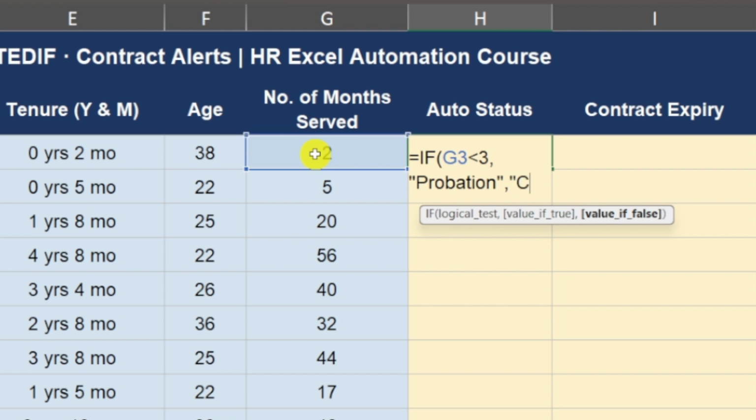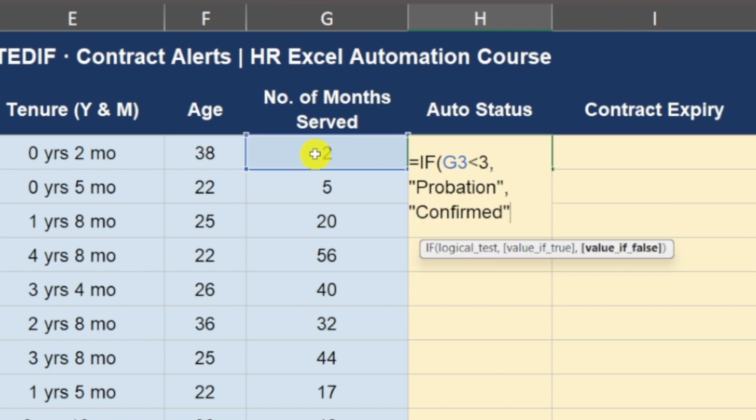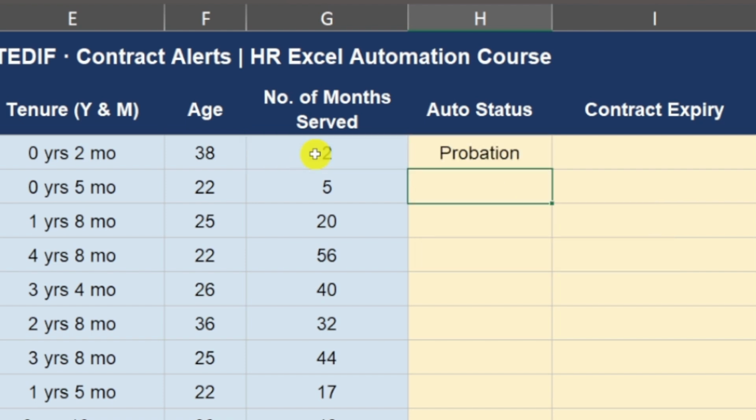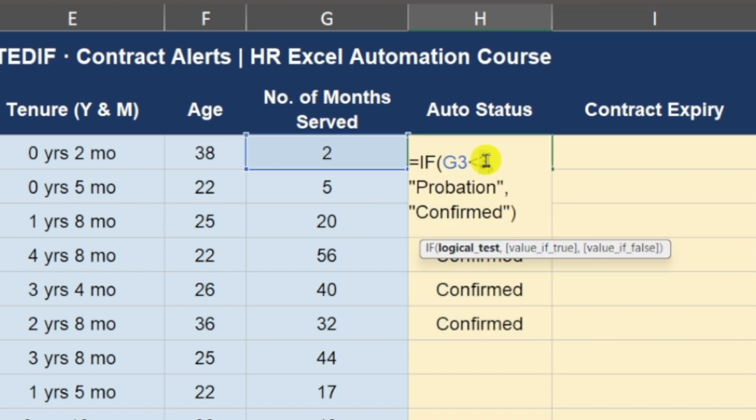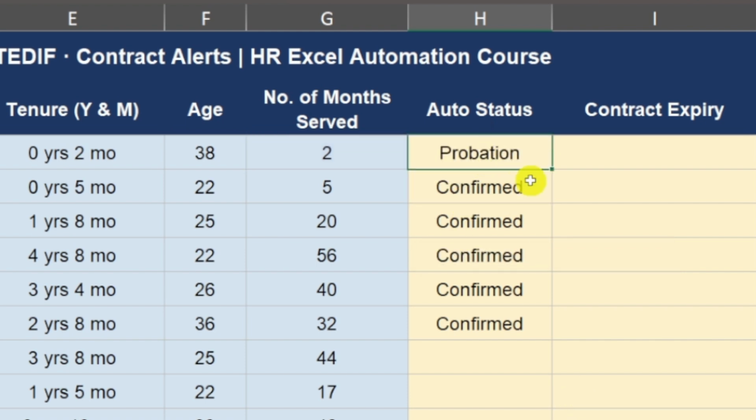Press enter. Now here is what Excel is doing. It checks column G. If the value is less than 3, it returns probation. Otherwise, it returns confirmed. And here's the powerful part. If you change that threshold from 3 to 6, the entire system updates automatically. No manual changes, no extra effort, just dynamic logic.